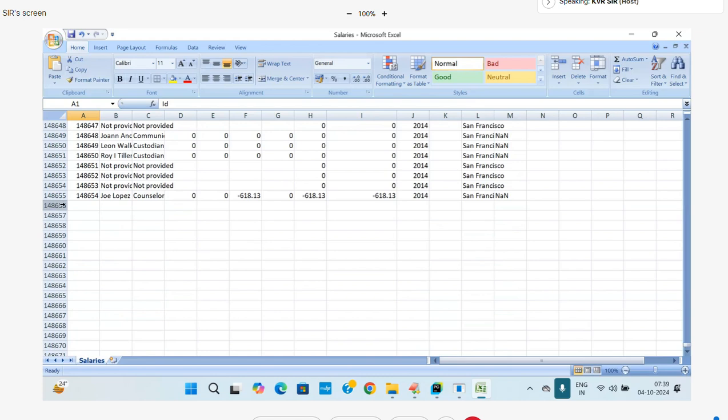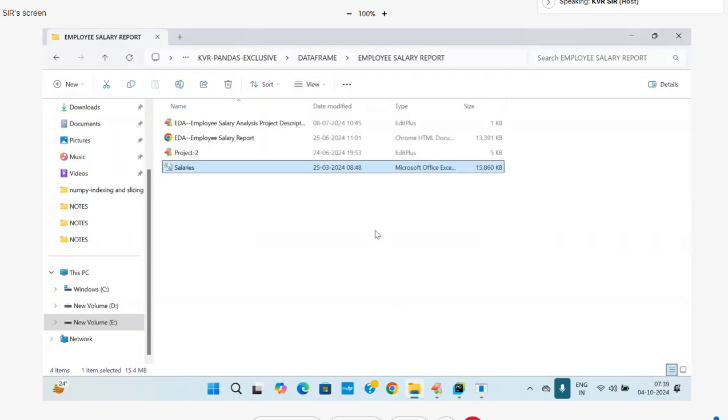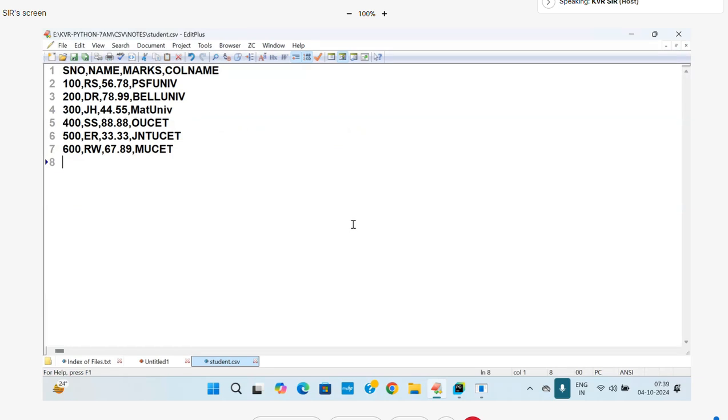Here almost 1,48,655 data is available. This is entered by some third party agencies, they will be giving it to us. That data we will analyze. Are you following me? So the Excel file scope is very big.